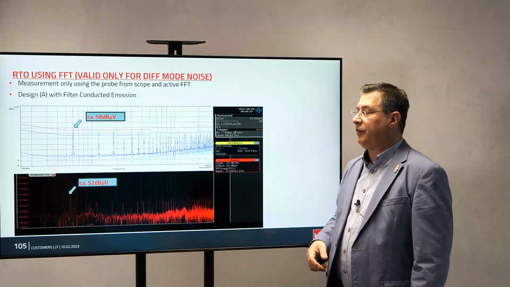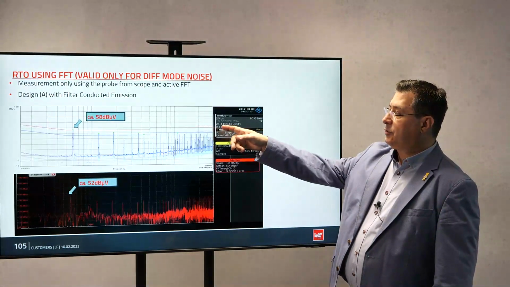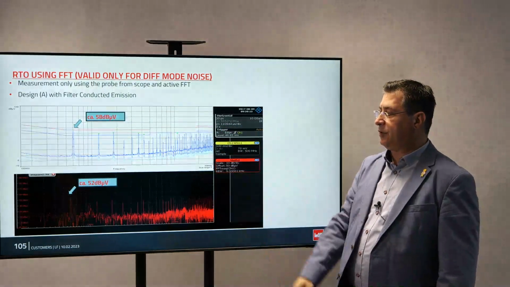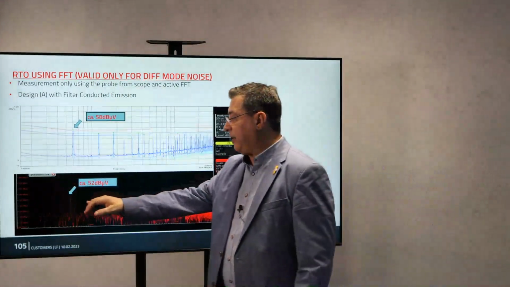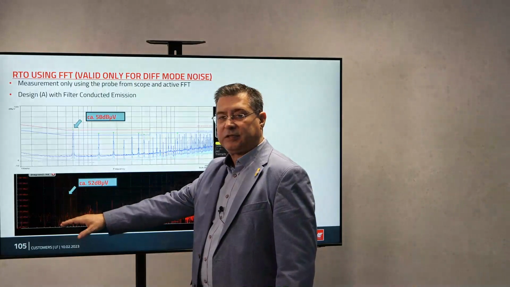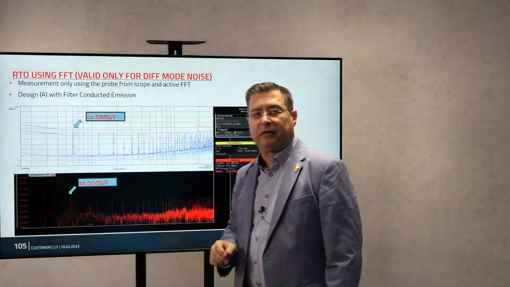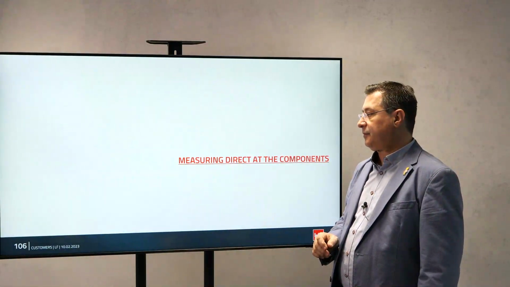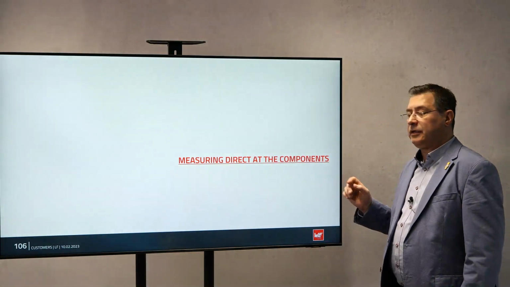If you activate the filter, the EMC lab measures a peak of 58, we measure 52. So if I have to improve, I have to add an additional 6 dB to be as accurate as the EMC lab. Now, some measurements directly on the components.